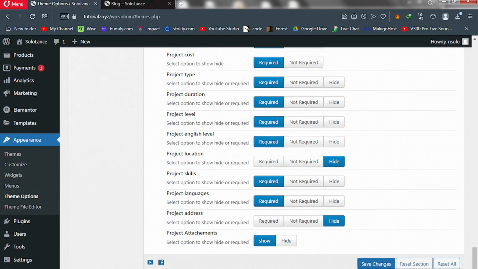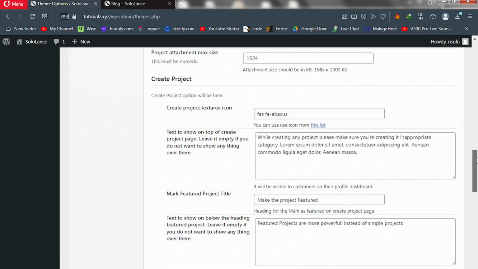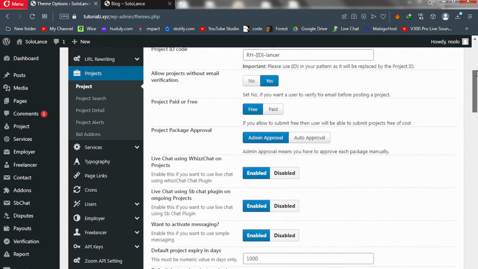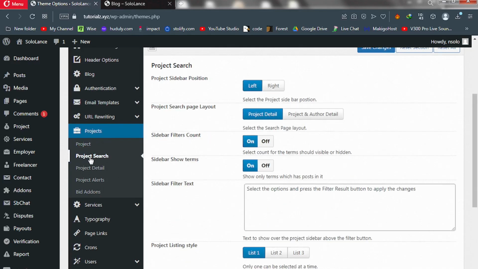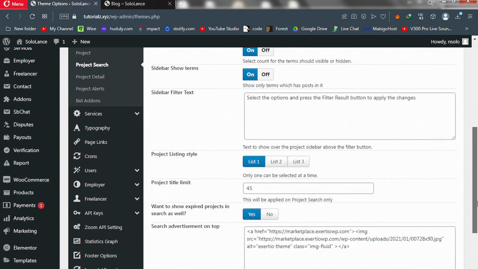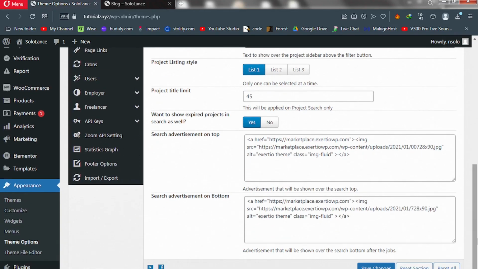After you save the changes, go back to the top and click on project search. This talks about your project search. Leave everything as they are and scroll down. Now here, if you want to show or hide projects in the search, you can leave it as yes or no.